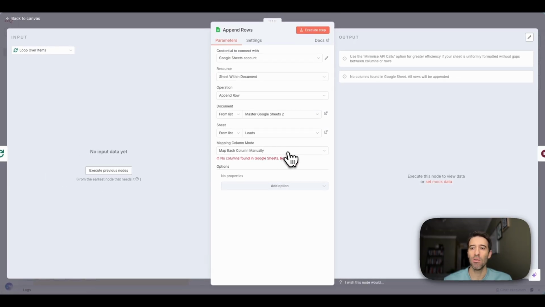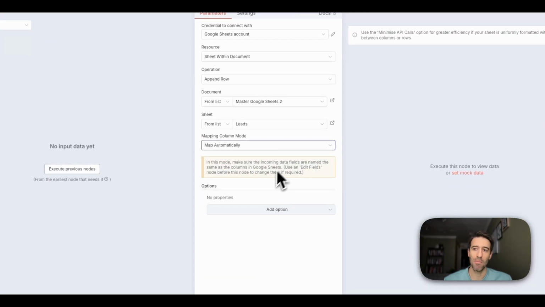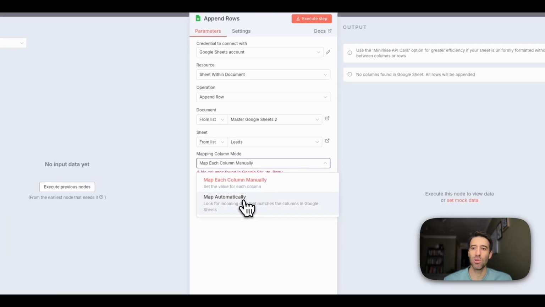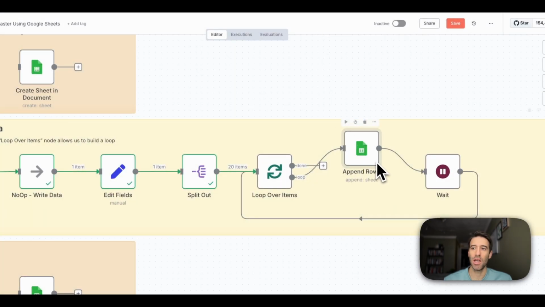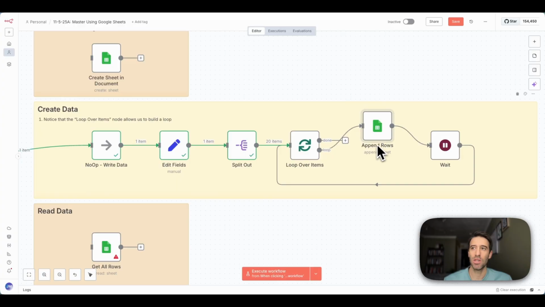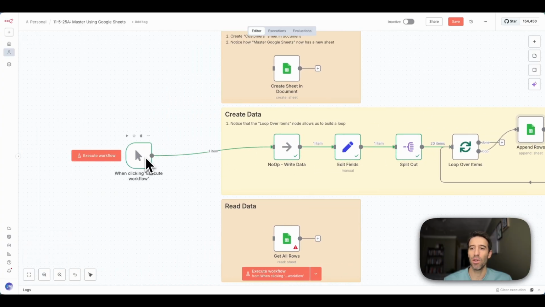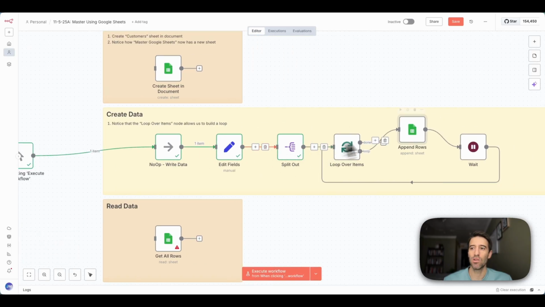Now when we select those, it opens up a few more options. We have mapping column mode, and you can map each column manually, or you can map them automatically. And in one of the nodes that we're going to talk about in just a minute, we'll show the difference between this. But for our cases, we're just going to map automatically here. And now on this node, you'll notice that the error went away and we're ready to execute this. Now I'm going to press execute workflow right here, and this is going to go through and complete this whole loop and this whole workflow right here.